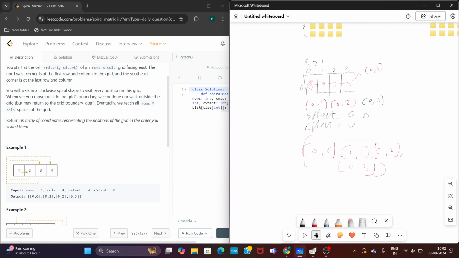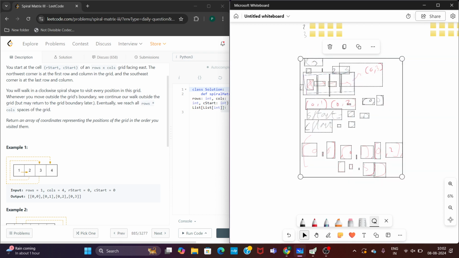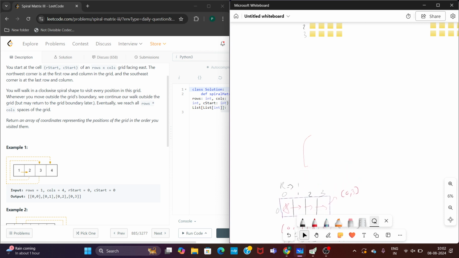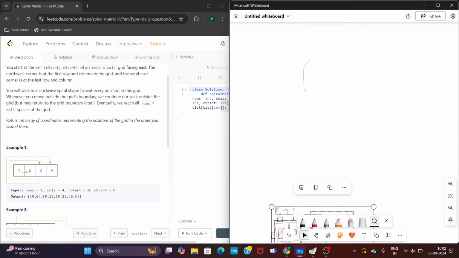What kind of approach are you going to use? Our goal is to generate the list of matrix coordinates traversed in a spiral pattern. Starting from a given cell, the algorithm systematically expands the spiral by increasing the number of steps.